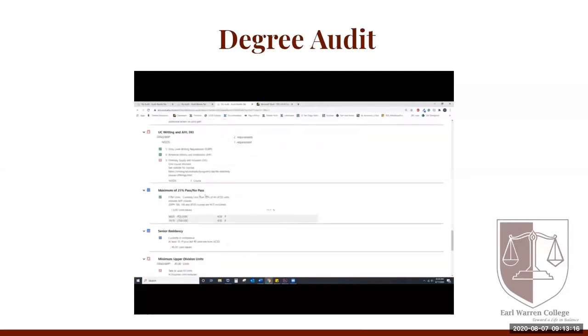Below that, you'll see the student's pass no pass tally. Students are only allowed to take a maximum of 25% of their total units for a pass no pass grading option. The degree audit continuously calculates your progress toward that threshold.